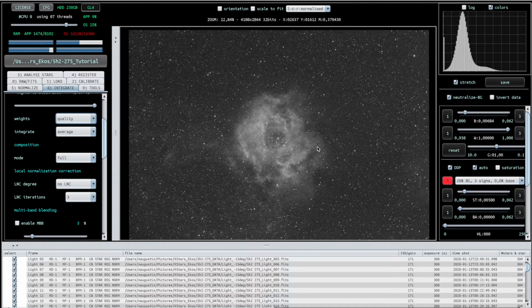I checked the frames. Most of the light frames are quite nice. There's not much difference from the best to the worst light frame. The stars are round to the corners, so everything is fine here. So I just set the weights for integration to quality. I integrate on the average as well. Again, I have enough light frames to do average.